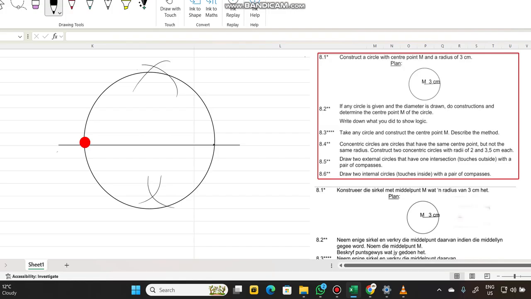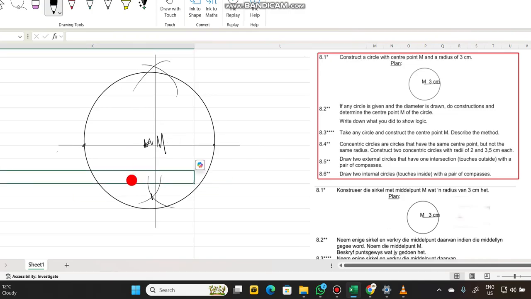Now, I don't have a passer, so mine might be incorrect. Mine is not going to go exactly, but you know what I'm trying to do. I'm trying to put it right there. Then you take your line and pull it through. And you name the middle or the point of circle M. Okay, that's how you would find your middle point. So do that for 8.2.